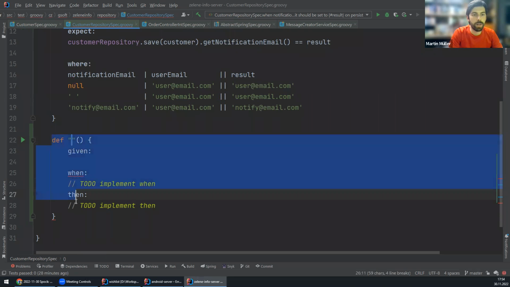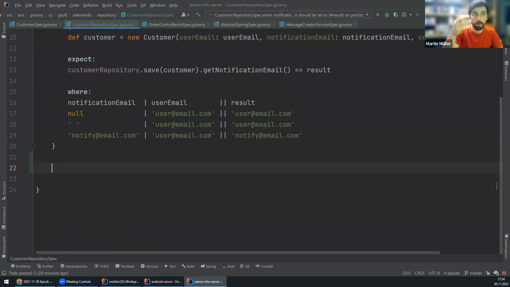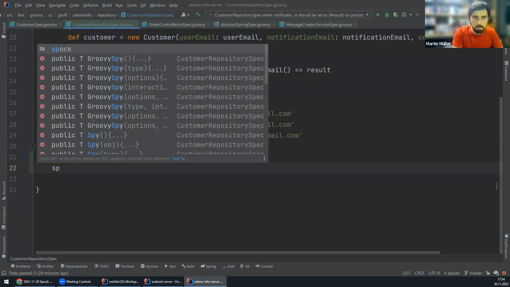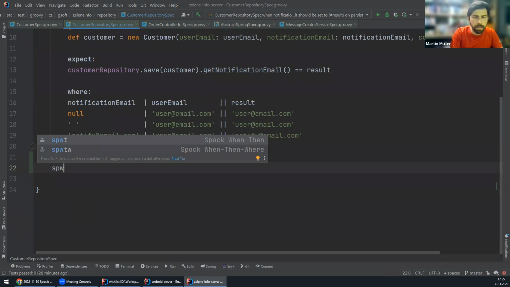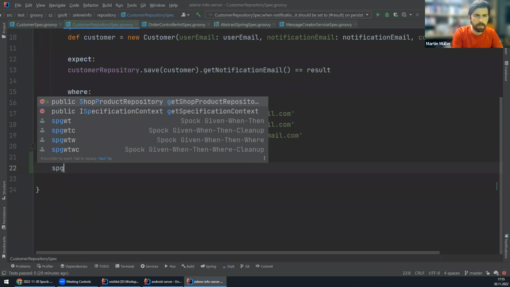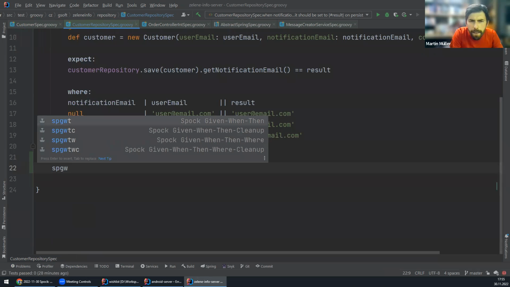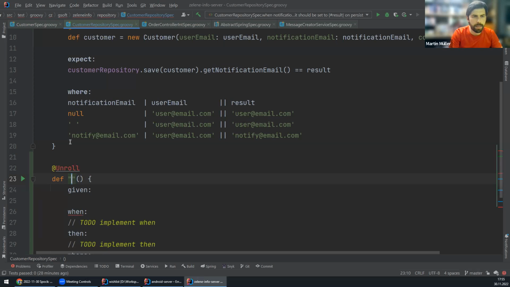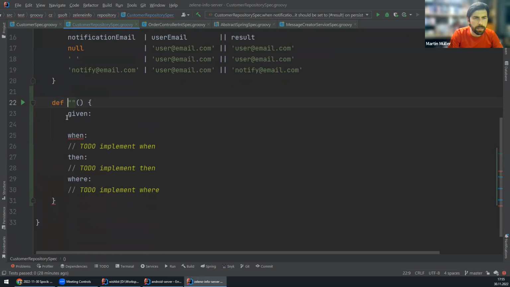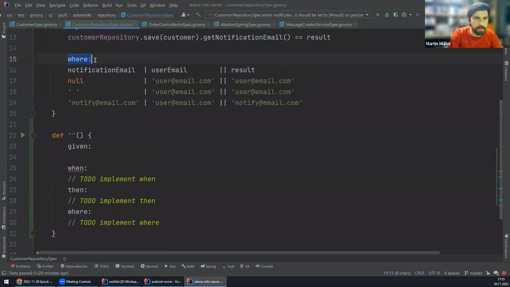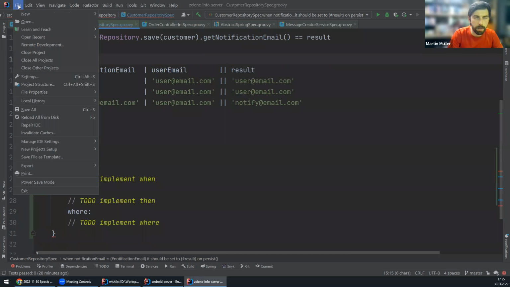For other test cases, like parameterized testing, there is another live template, where. For example, you can have given, when, then, where. This is parameterized testing, where is the parameter thing. So this is something that can ease your start with Spock.